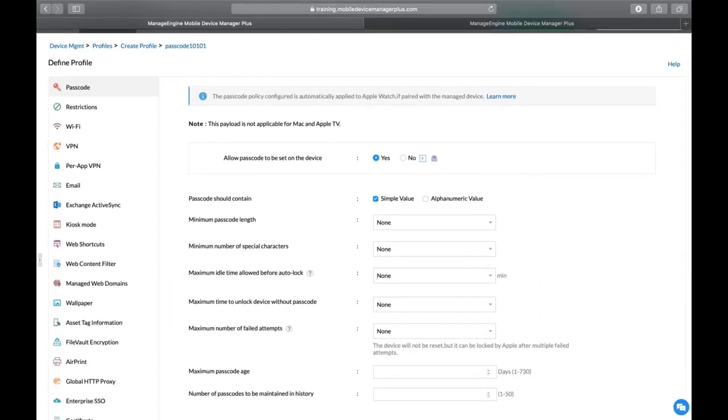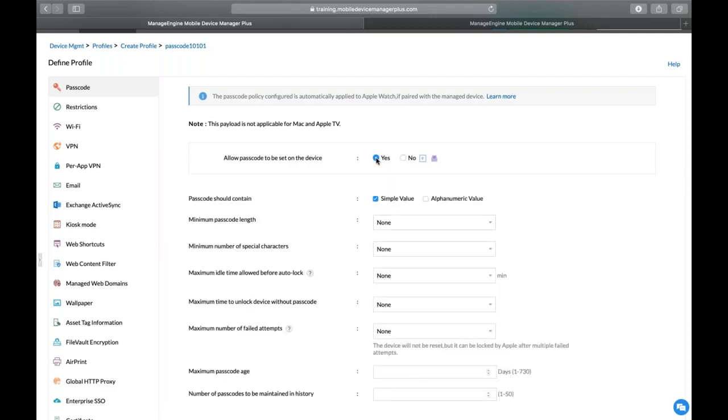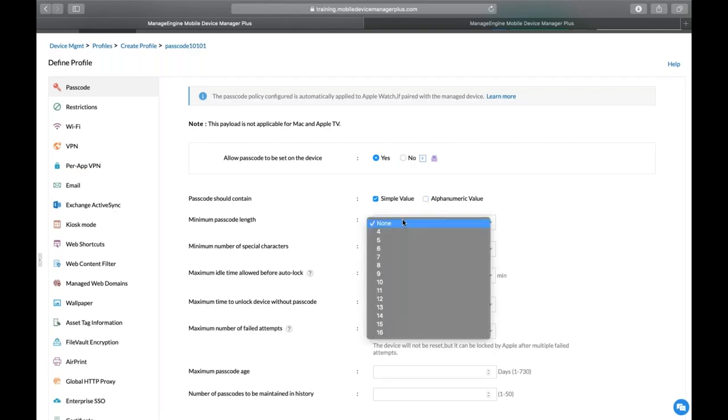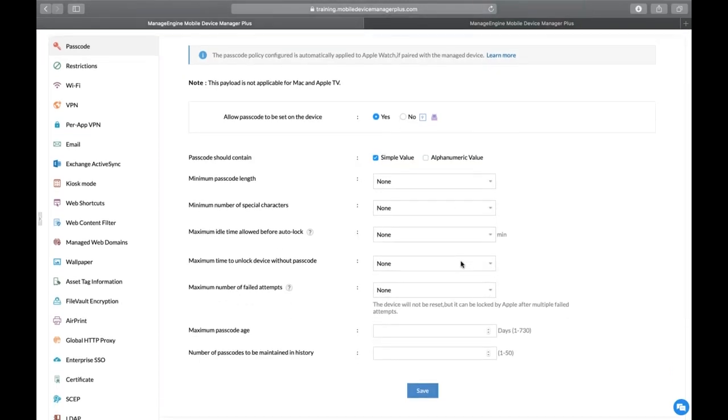Here in the passcode policy, you have the ability to choose. For certain users who joined the previous session where I was discussing kiosk mode, if you'd like the devices to not have a passcode at all while in kiosk mode, you can go for this option so that users can never set a passcode. Or if you'd like to specifically have a passcode set, which can be a simple value or an alphanumeric value, you can go for the passcode profile. You can choose the minimum length, the number of special characters required, and the maximum idle time before auto lock kicks in, all the details you'd like in a passcode policy.